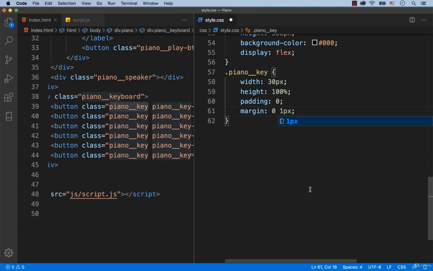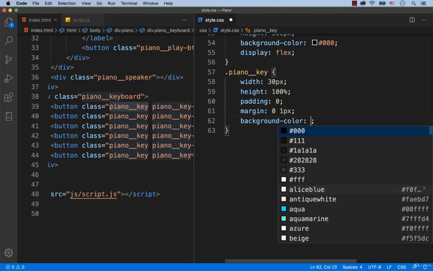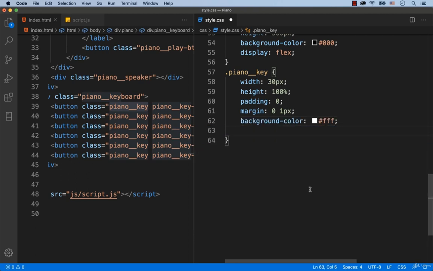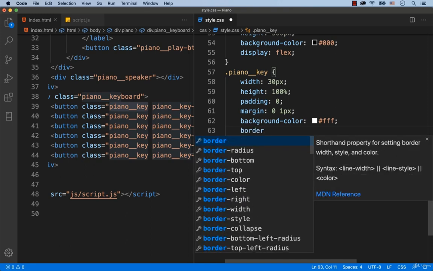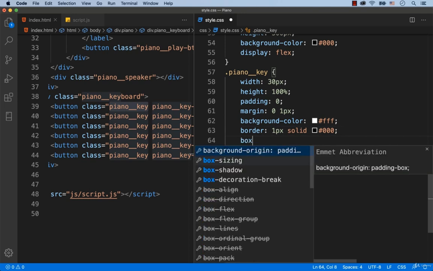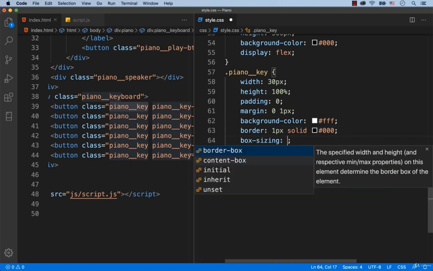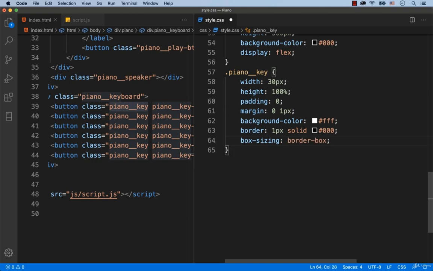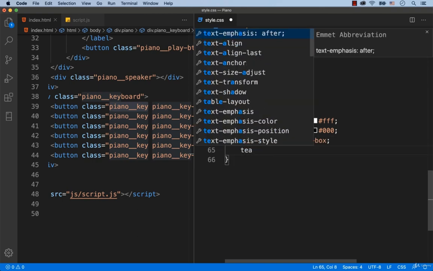Then we add background color and we need the color white. Let's also set the black border for each key by typing border 1 pixel solid and then the color black. So that the size of the border is not being added to the size of the key, we need to add box sizing border box. Then we add text align center.